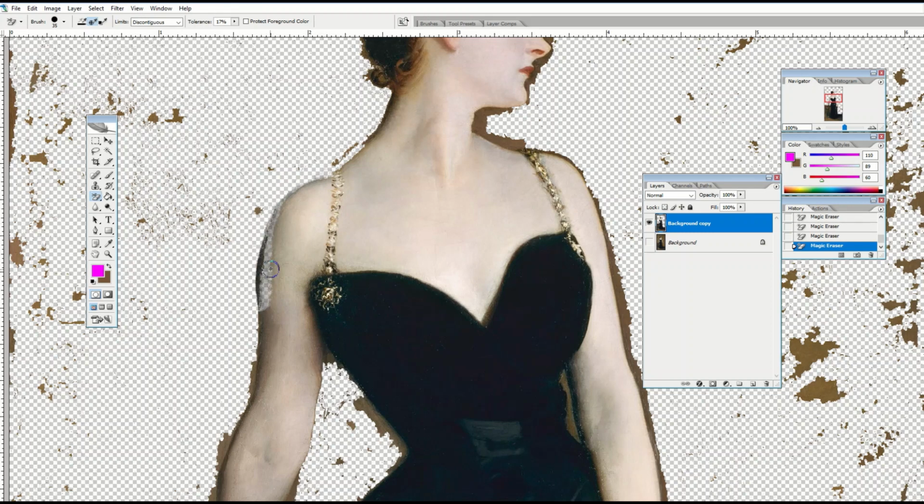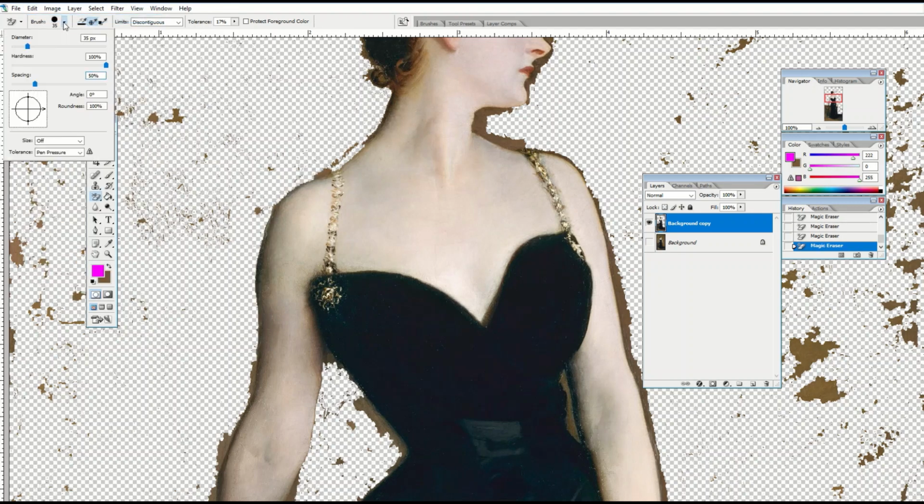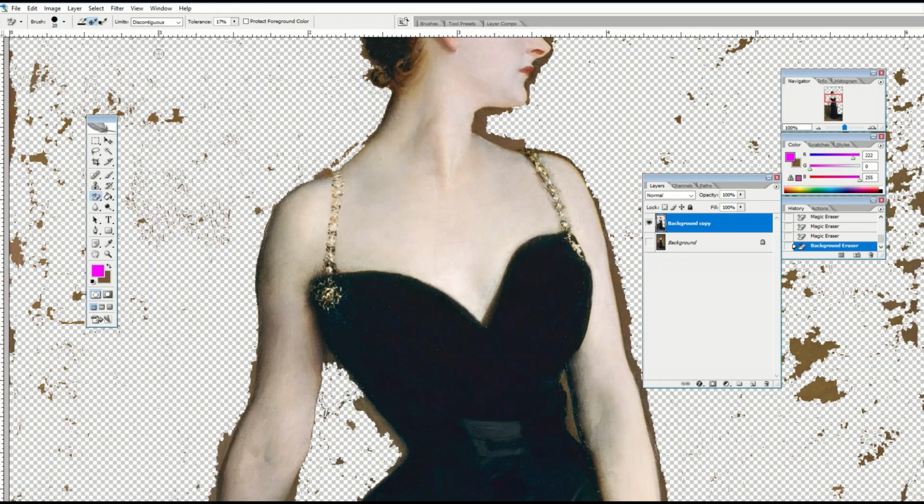See how it's doing some of her arm there? So that's not what I want. So I'm going to go back, I'm going to undo it, and I'm going to make it even smaller diameter. And maybe I can live with a little bit of the background being touched, like removing part of her arm. But if not, just make it really big.